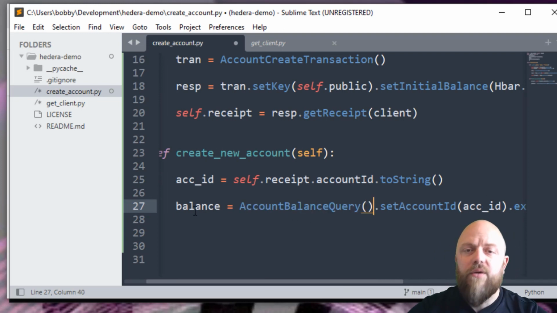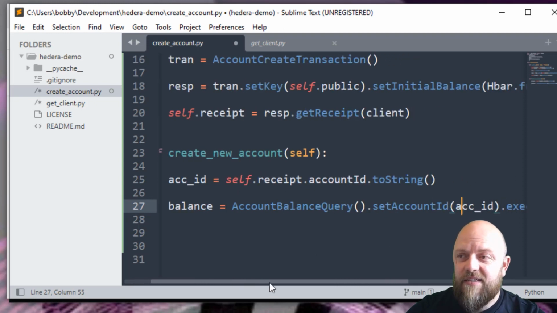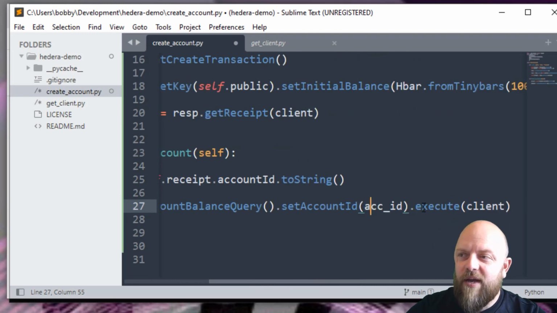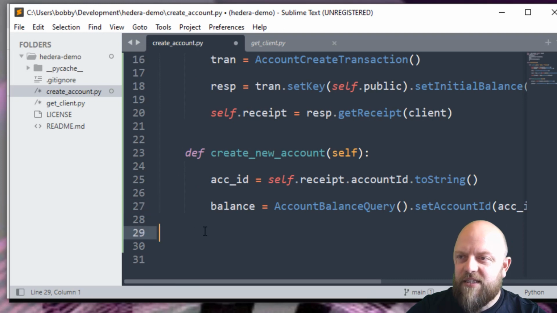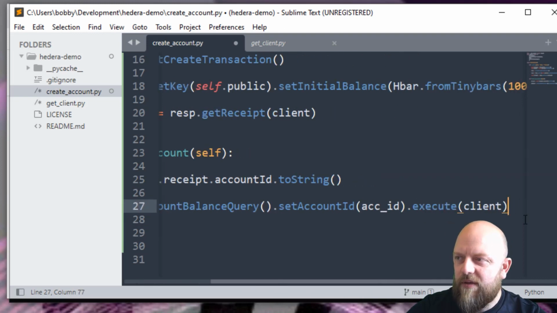So account balance, right, so we're creating a variable called balance. We're calling the account balance query class from the library that we've installed. And then against that class, we're then calling the set account ID method, and we're adding the account ID that we've added above here, which is straight from the receipt variable. And then we're calling execute and adding client, which we've imported. So that's the balance. For all I know, this is not going to work, but we'll give it a go anyway.